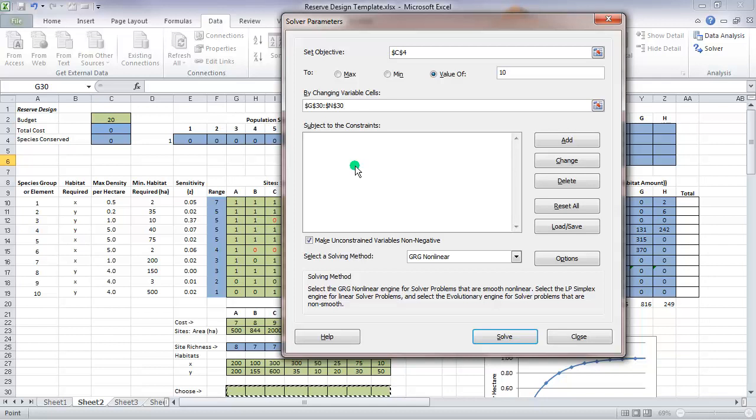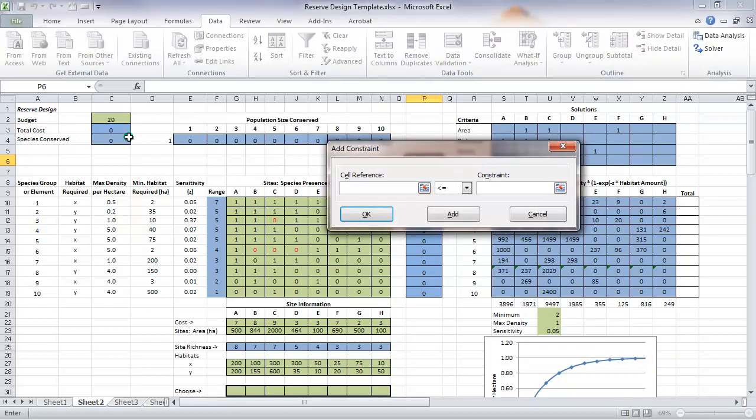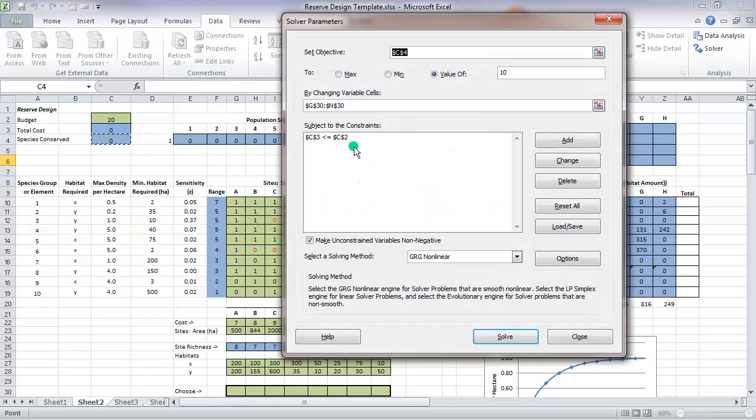Now, what constraints might we have? Well, we have 2. The first constraint is that our total cost has to be below or equal to our budget. To add that, we press the Add button, and then we set the total cost calculated in cell C3 to be less than or equal to our total budget, which is given in cell C2. If we press OK, you'll see that that constraint now appears in the box. We have one more constraint. Can you think of what that might be?